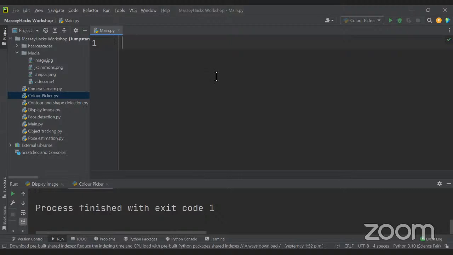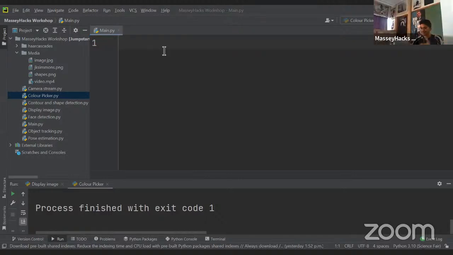Is the camera not on? Oh, the camera turned on. Oh, well, I don't think you can do the camera. Yeah, I can't do them both, but I don't need it right now.